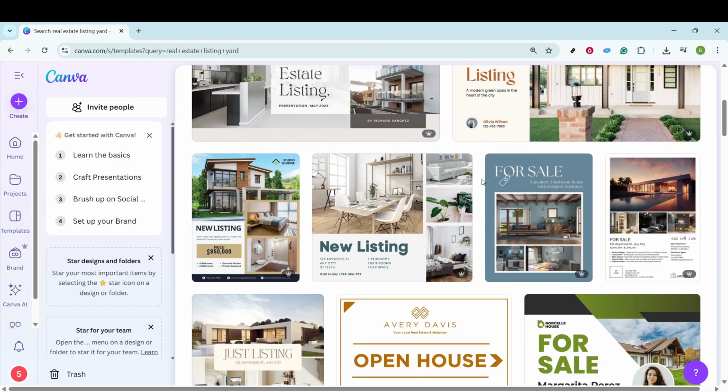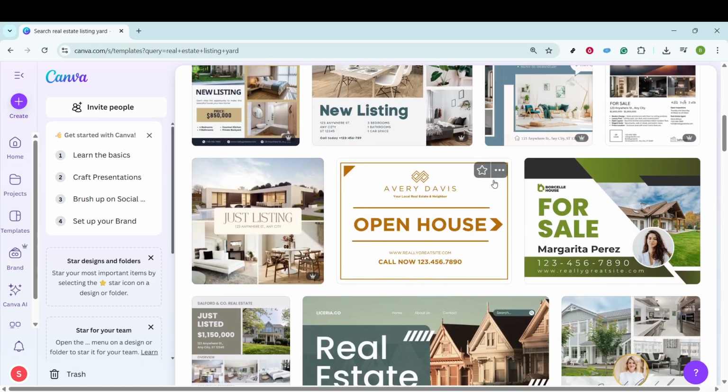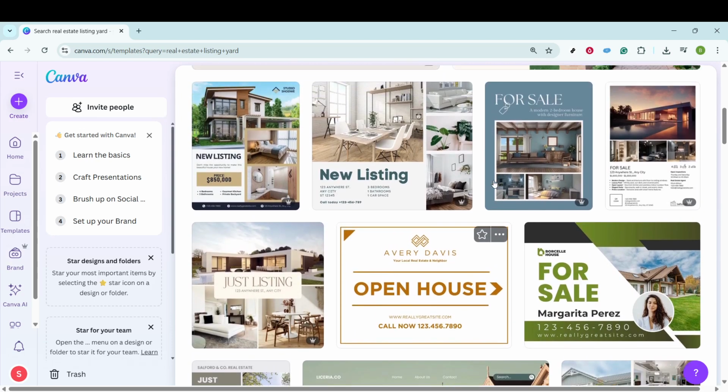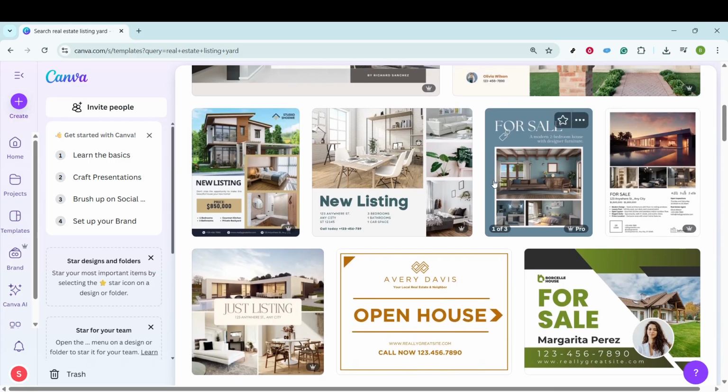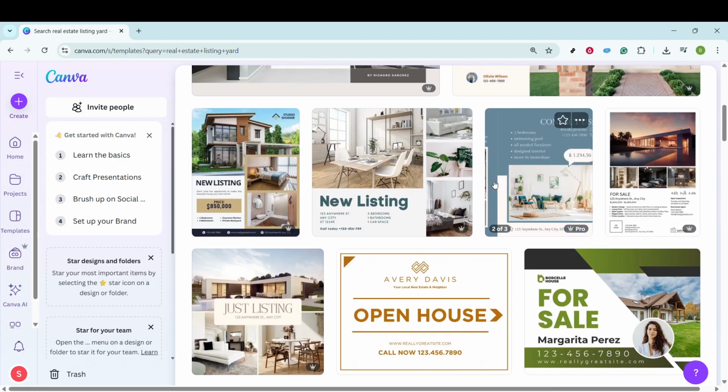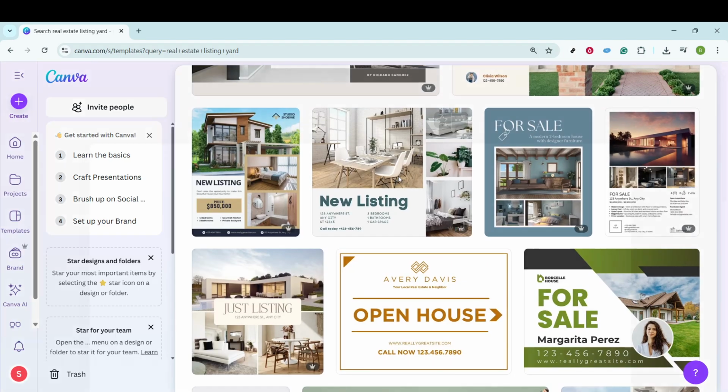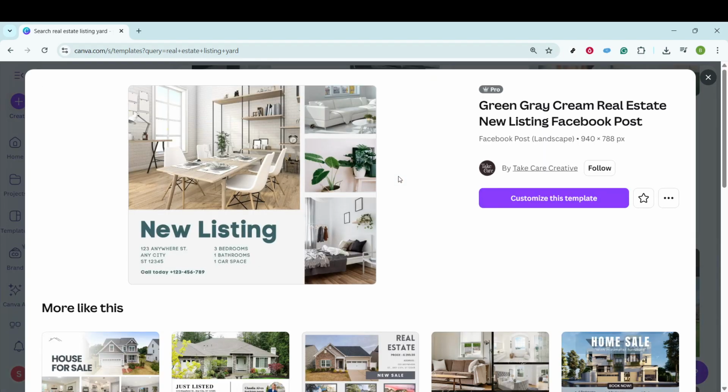Next, it's time to browse through the selection of templates. Take your time to scroll through and carefully evaluate your options. Look for a design that not only grabs attention, but also reflects the personality of the property and the overall tone of your listing. Once you find a template that resonates with your vision, go ahead and select it. You'll then see a button labeled "Customize this template." Clicking on this will open a customizable version of the design in Canva's editor.